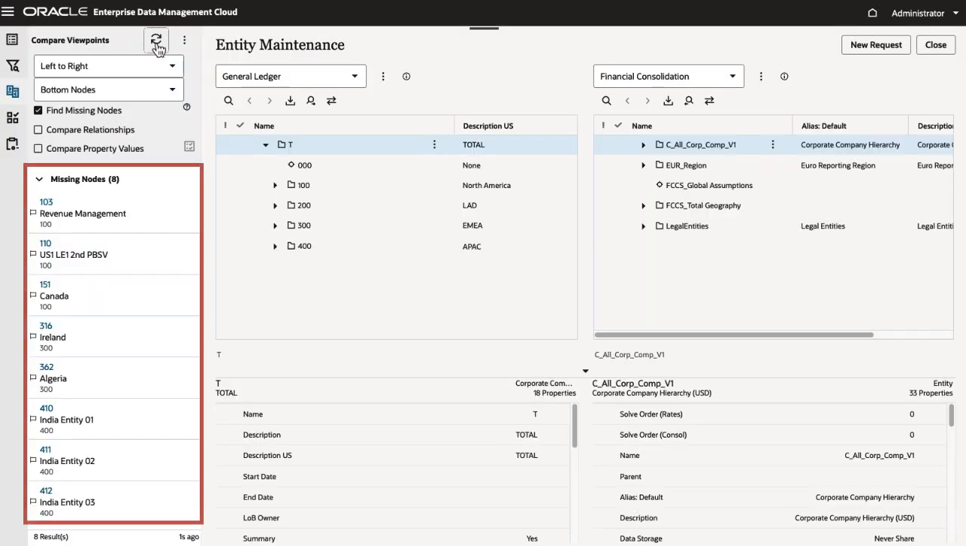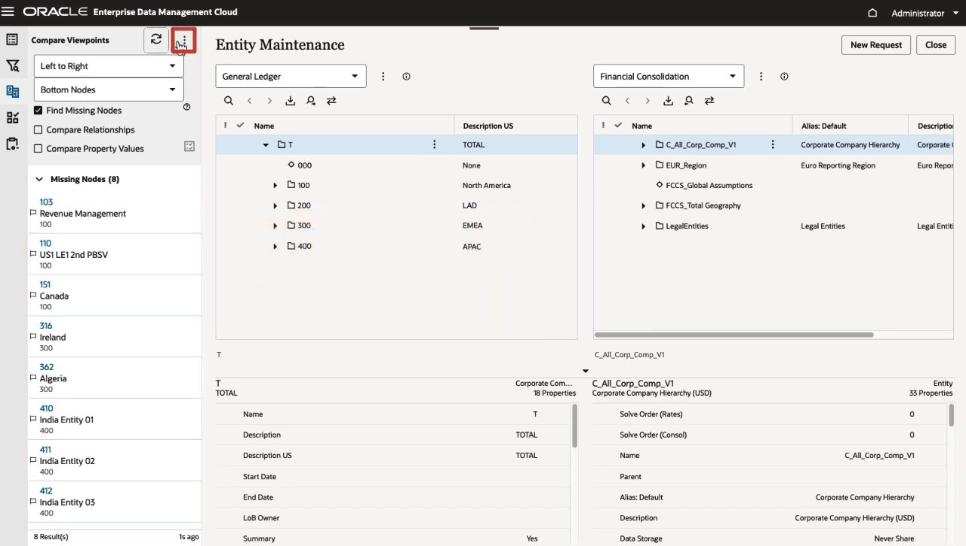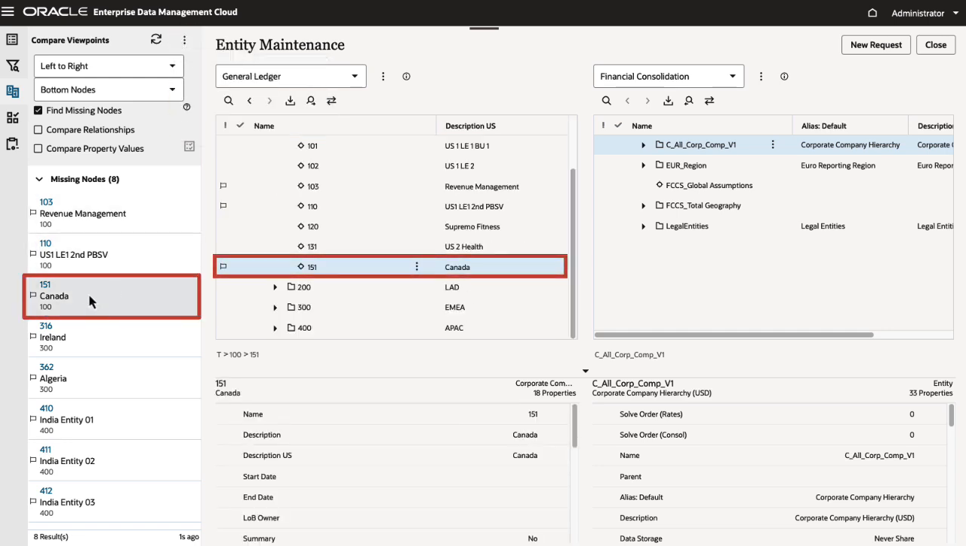The system flags and displays the nodes that are missing from the viewpoint on the right. In this example, the results show that there are nodes in the General Ledger viewpoint that are not in the Financial Consolidation viewpoint. You can optionally download compare results to Excel to review and correct them offline. Click a node to show where it exists in the viewpoint.